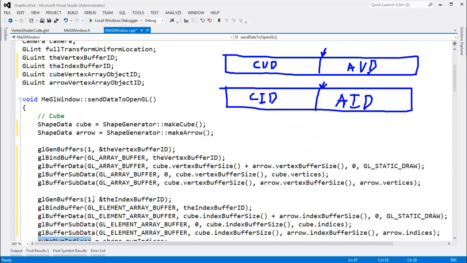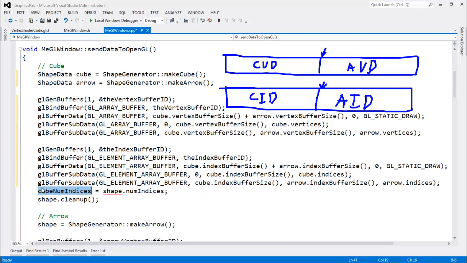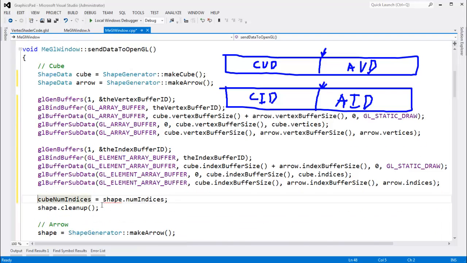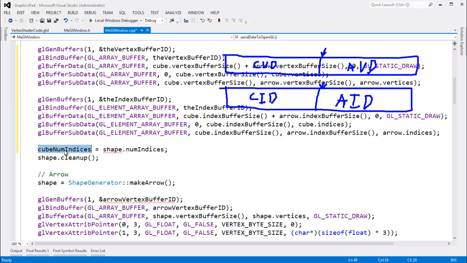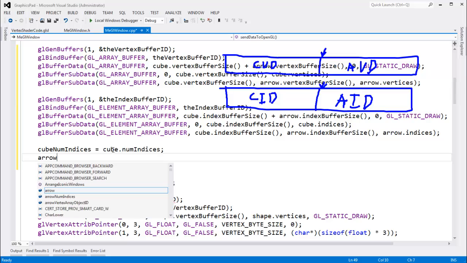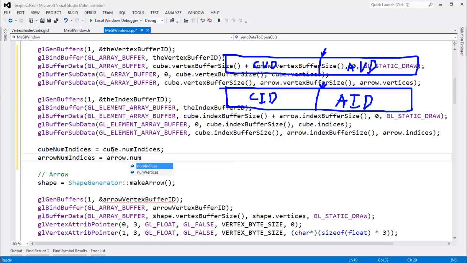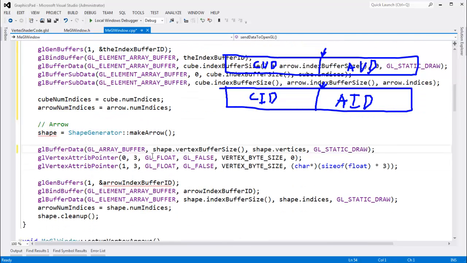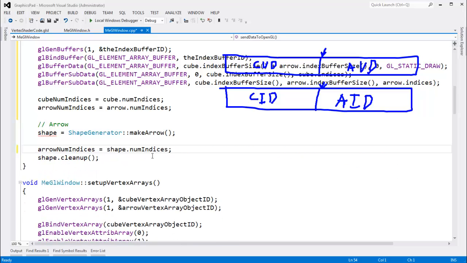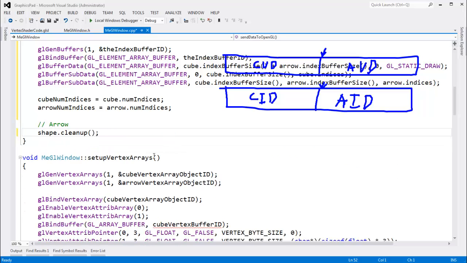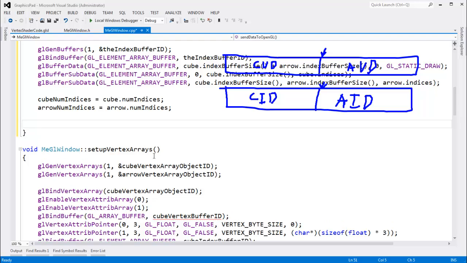Now we still need to track the number of indices in both the cube and the arrow, because when we say draw elements, we're required to send that data down. So I shall say cube dot num indices will be the cube num indices. Get rid of that. And arrow num indices will be arrow dot num indices. And we're done with this. We don't need another buffer for the arrow because we combined it with the cube. And we don't need any of that as well.